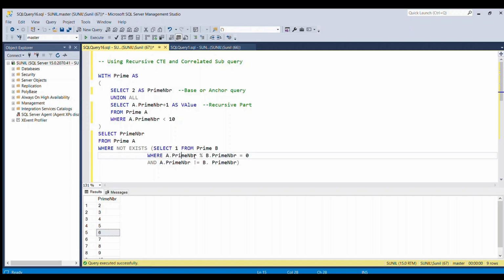And where a.prime_number mod b.prime_number is equal to 0 and a.prime_number is not equal to b.prime_number. So these are the two conditions which we are checking, and if the conditions become false, that means it doesn't return any row, then the NOT EXISTS operator is flagged as true, and that prime number column value is displayed, and that serves as a prime number.